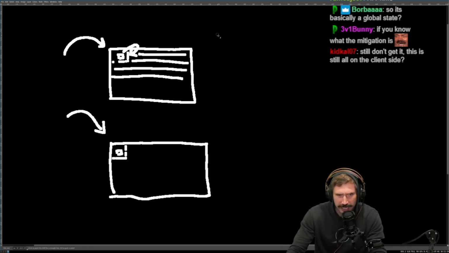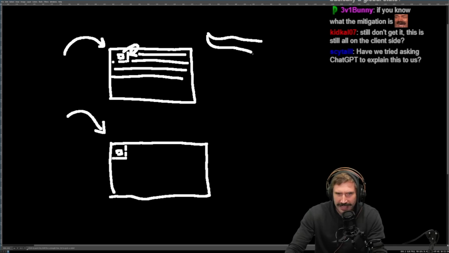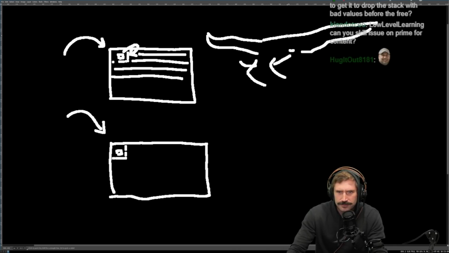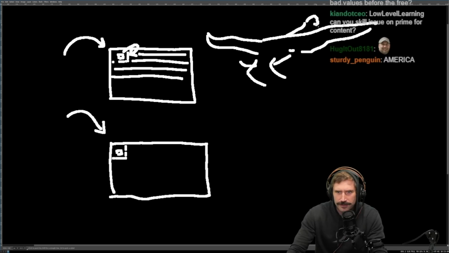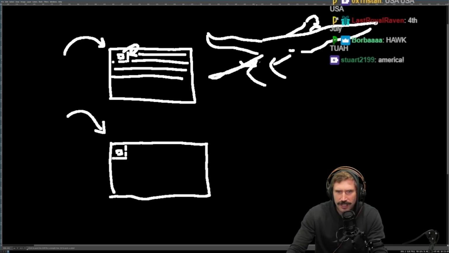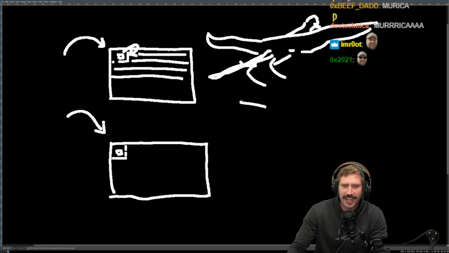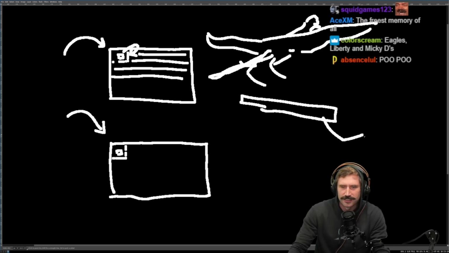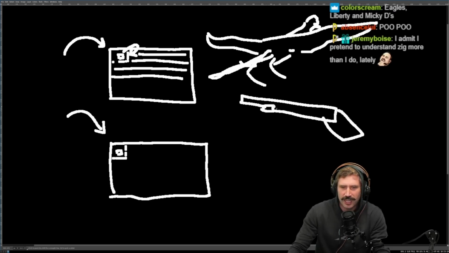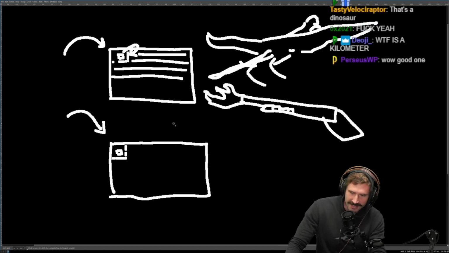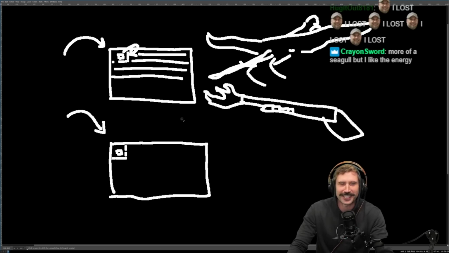I just drew an American flag. Yeah, Eagles, caw, caw. Eagles, hell yeah, look at that eagle, America, yeah, guns. Yeah, this is a shotgun, hell yeah. Yeah. There you go. What is a kilometer?